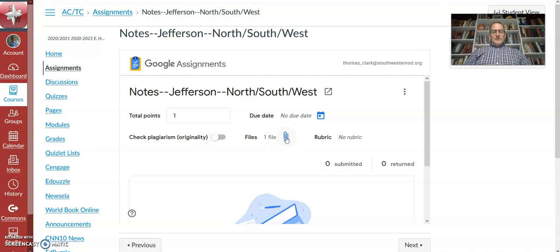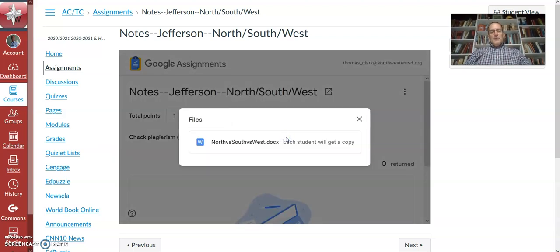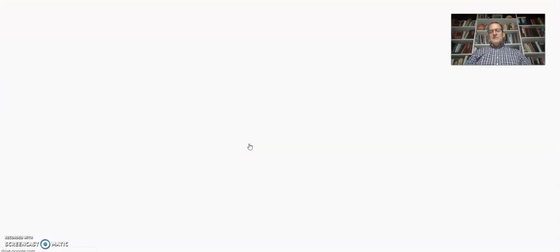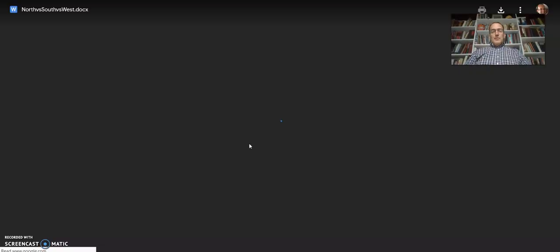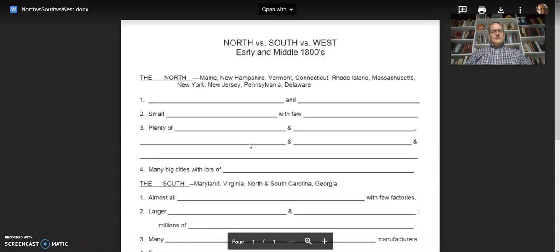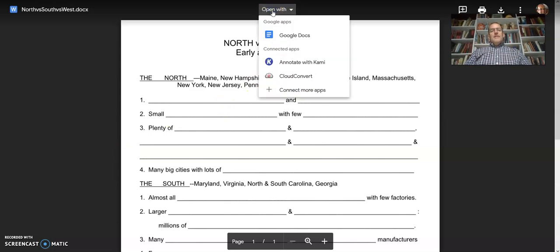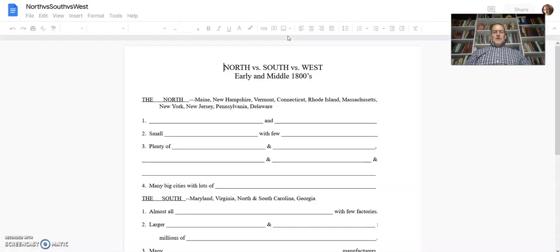First, you'll click on the paperclip here to open the document. Everybody gets a north versus south versus west document. It will open up and there will be a Google, well, it's a version of Word in Google. But make sure you open with, and then you'll finally get to something you can modify. All right, there you go.